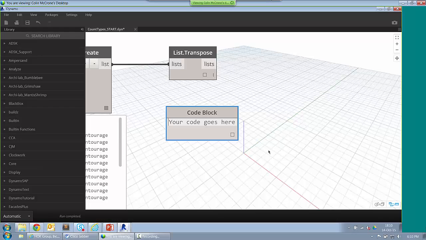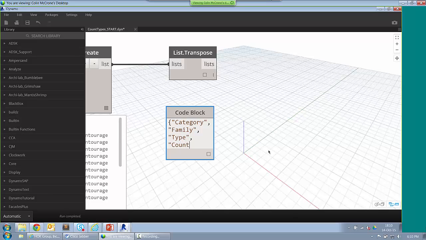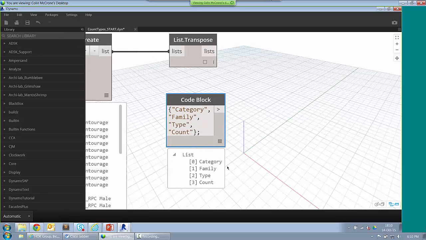So I'm going to add a title row by saying first is "category", and if you use double quotes in a code block, you get a string, like a word, as opposed to a variable. Next was "family", and then "type", and then the last one was "count". And the curly braces here just make a list, basically. So I just made a list. Instead of 4 individual things, I had one big thing.